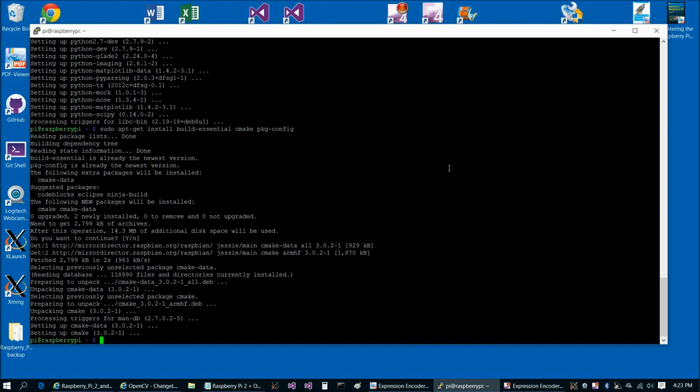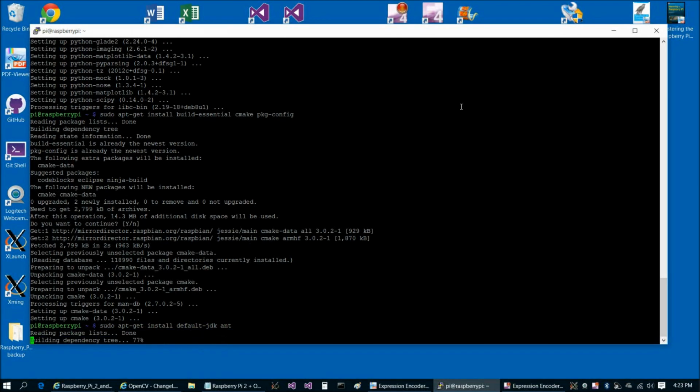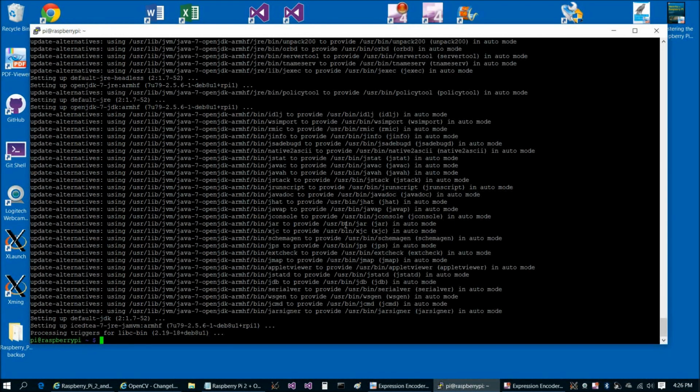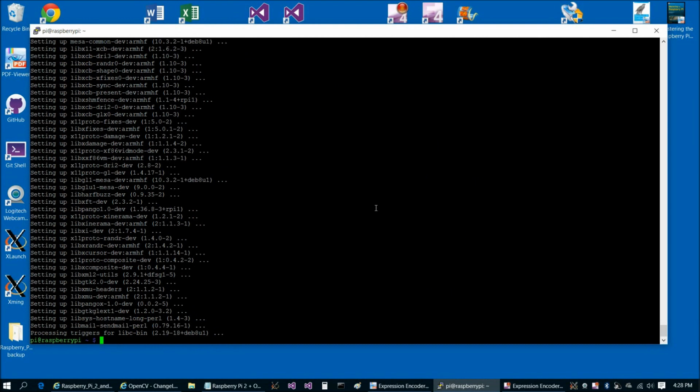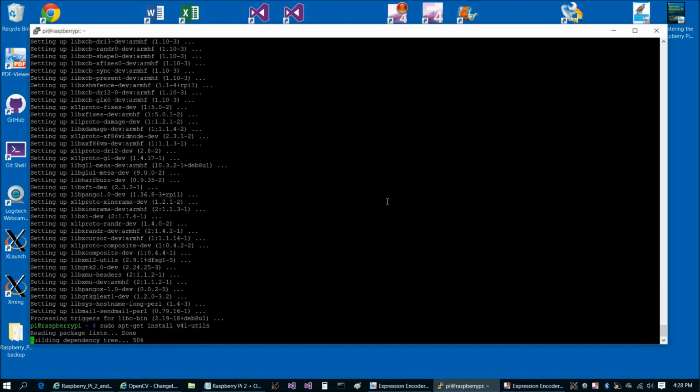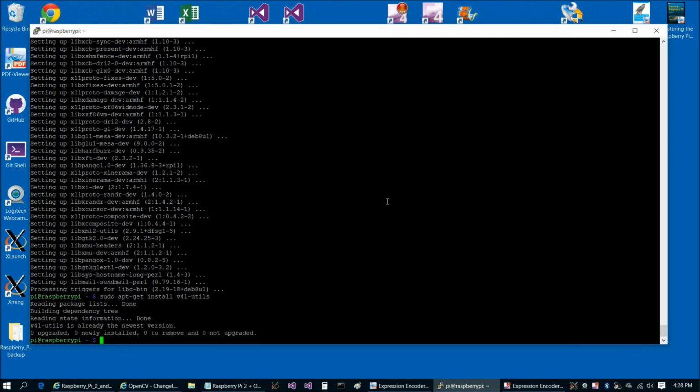Okay, so next we're going to install the default Java Development Kit and Ant. Okay, so the JDK and Ant just finished installing, so now we're going to install libgtk gl extension 1. Okay, so libgtk gl extension 1 dev just finished, so now we're going to install Video for Linux Utils. I'm pretty sure that Raspbian includes this now, so it should already be at the newest version. Yes, it is, but I still suggest doing that line just in case, because that's critical for the OpenCV compile.